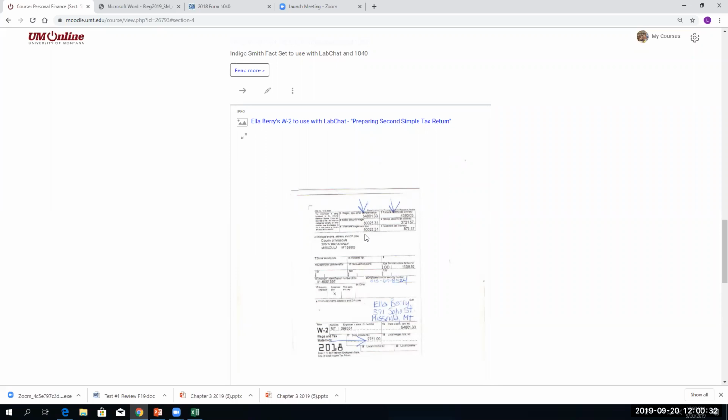So whenever there's a difference between box 1 and 3 and 5, most often that is because of some sort of tax deferred contribution. So she's putting money away pre-tax that she gets to build up over time. And then the next arrow is box 2, shows how much income tax she's paid in, federal income tax. Below that, it shows her Social Security and her Medicare. And then down here at the bottom, it shows her state income tax information.